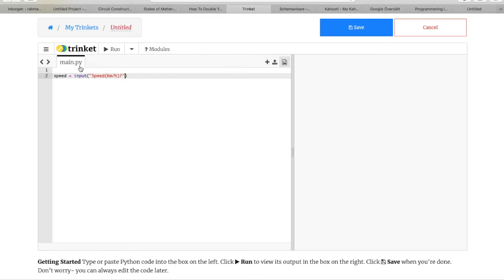Okay. Now because we want to specify the format of the speed, so it is an integer, it should be encapsulated with int, which shows that the format of the thing entered is not text, it's integer. And the second one is time.